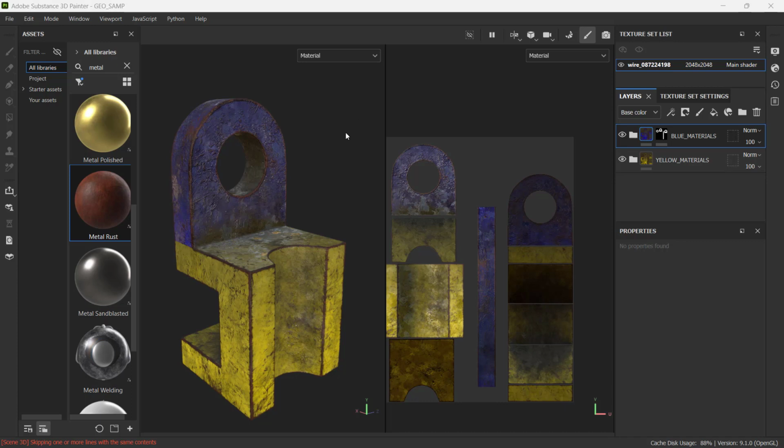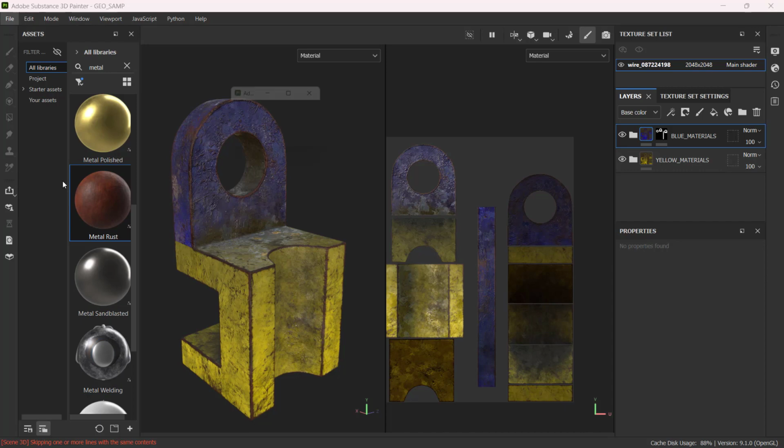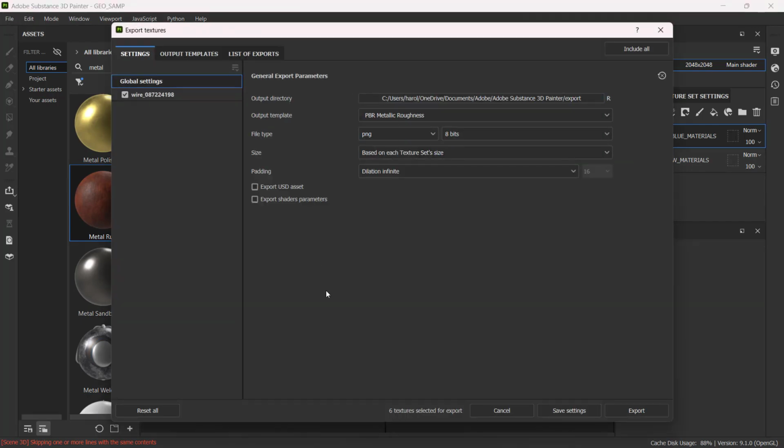Okay, now that we're done with this material, it's time to export it so that it can be used in other 3D softwares. So now what I'll do next is I'll just go to File and then I'll choose Export Textures. By doing this, it will ask you the following question.